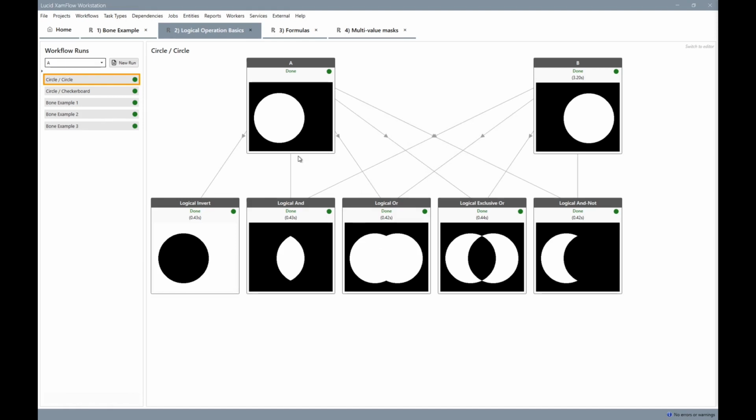In this first example with two circles, we see the different ways to combine these input regions. Logical invert only takes one input image and changes white to black and black to white. Logical AND takes two inputs, A and B, and creates a mask that contains the parts that are both in A and in B. Logical OR contains any parts that are in A or in B. Logical exclusive OR keeps the parts that are only in A or only in B, but not in both parts. Logical AND NOT keeps the parts that are in A and not in B.